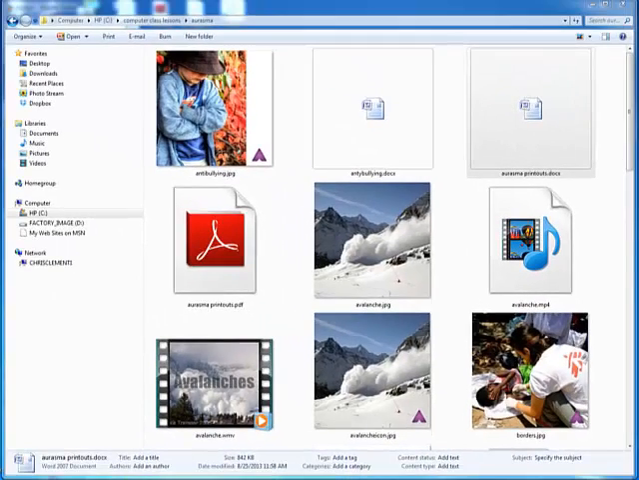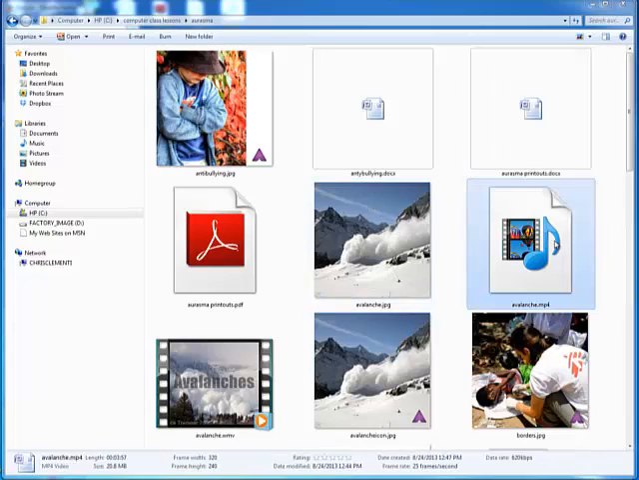I do have a folder that has the images that I will be referring to as triggers and the videos. So here's an example of an image of an avalanche, and when you put the Aurasma app over that image, it will load this avalanche video.